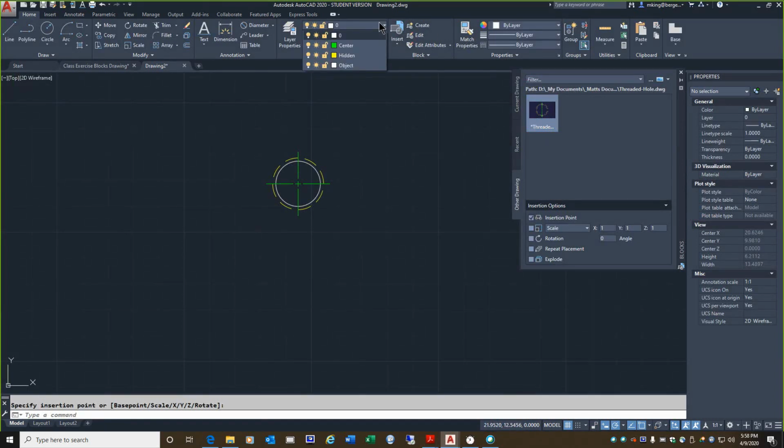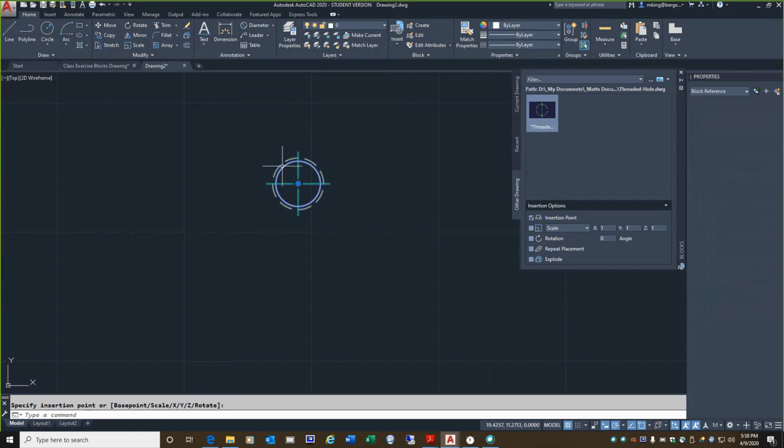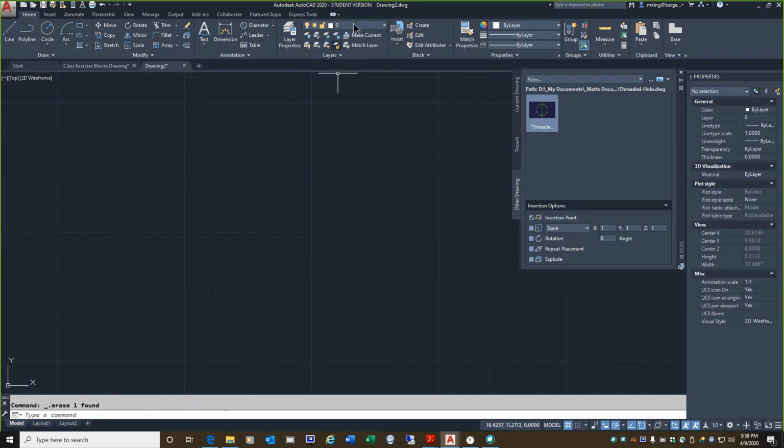And the other thing is it brings in the layers with it, which is kind of neat. So maybe you need to create a new drawing, and you have to create those layers, and you're like, you know what, I'm not going to create them. I'm just going to insert the block, and then I'm going to delete the block, right? And I still have my layers. And it saved me time of creating those layers. Okay? So a little shortcut there.